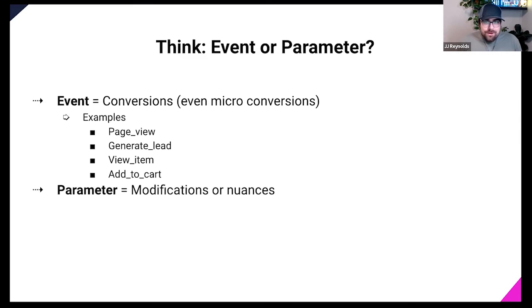We then have the parameter, right? So you can have modifications or nuances. So for example, page view, where did it occur? On the about page. We have a view item. What item was viewed? Oh, our super cool widget 1. Generate lead. What lead? Was it a quiz? What was the name of it, right?